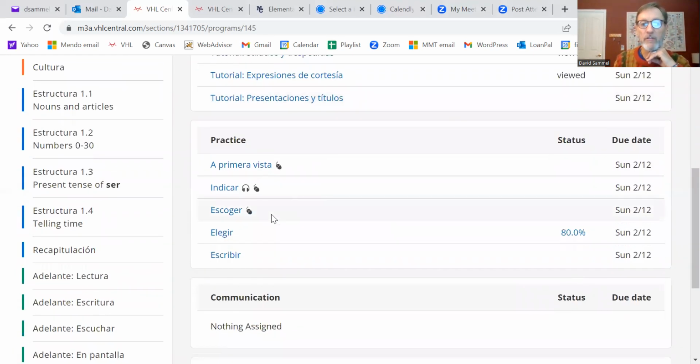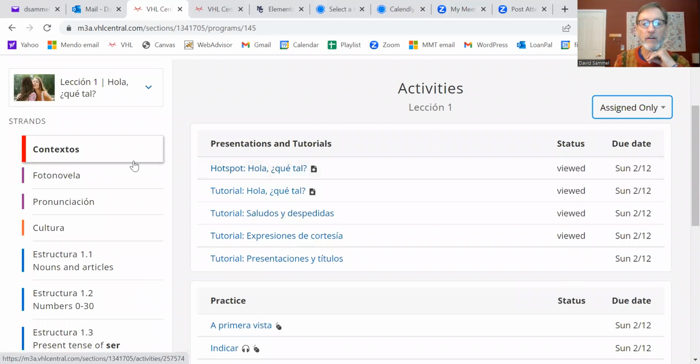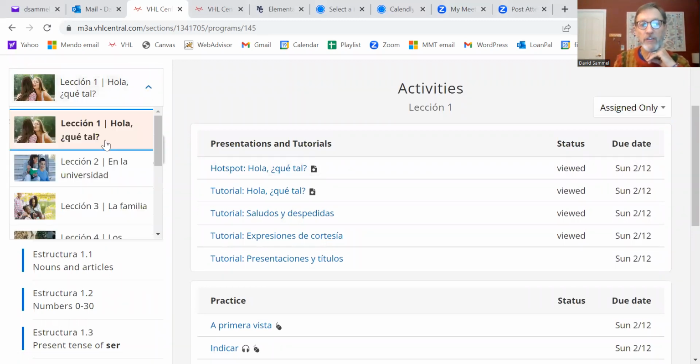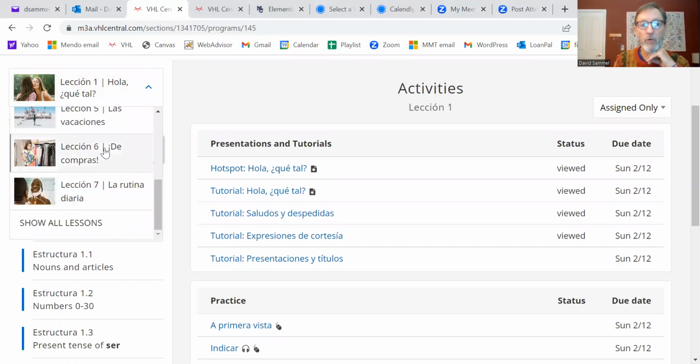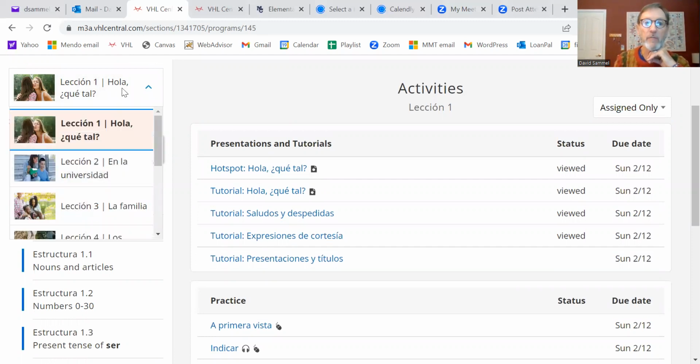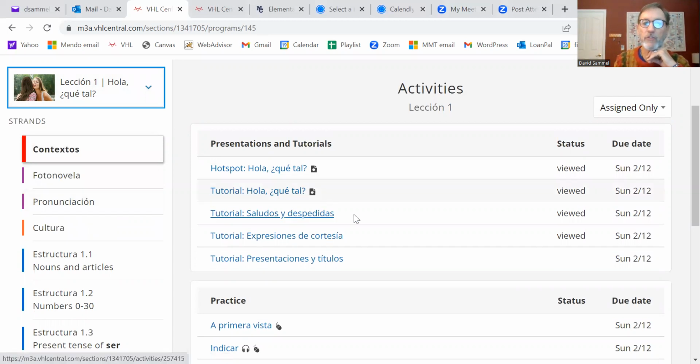These are all the things that you have to do in contextos, this section of lesson 1. By the way, here's how you get to other lessons. And we'll be going all the way through 6 and a little bit of 7. But right now we're just going to be in lesson 1. So let's just stay there for the moment.